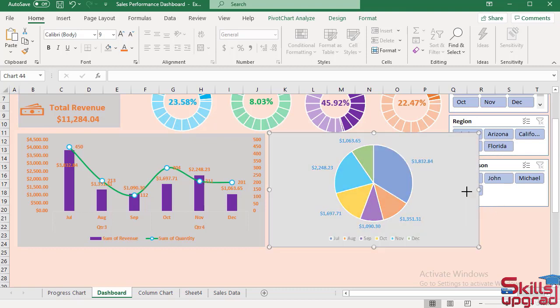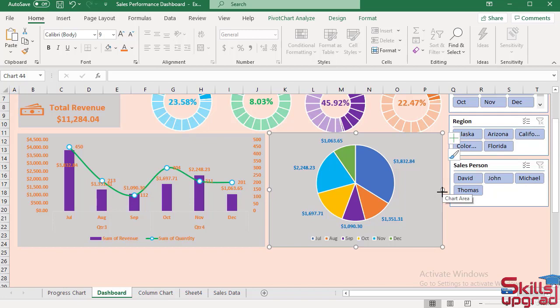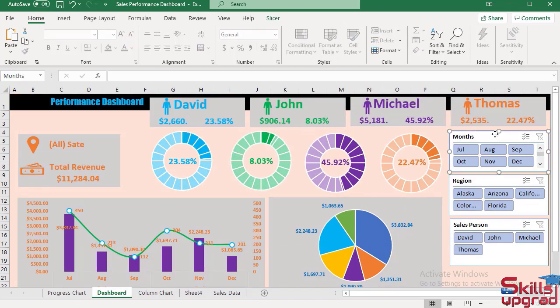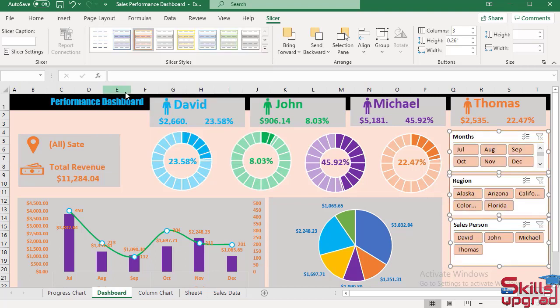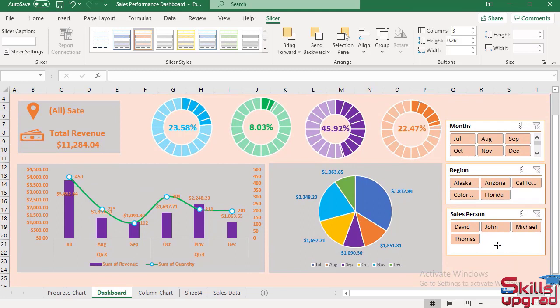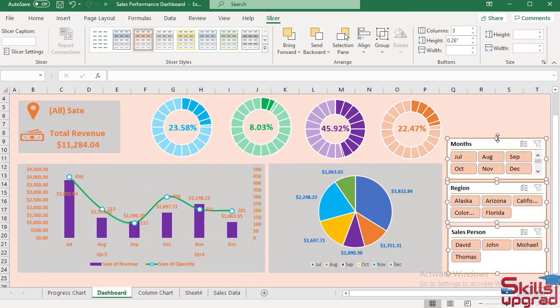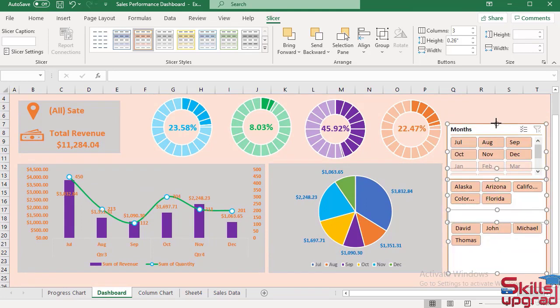Resize. Then I change the color for these slices. Press Ctrl key. Click on slice. I change the color for all slices, this color. Then press mouse, drag up.